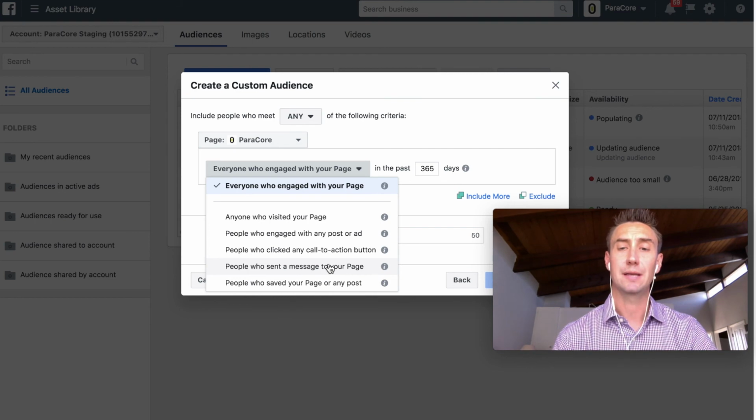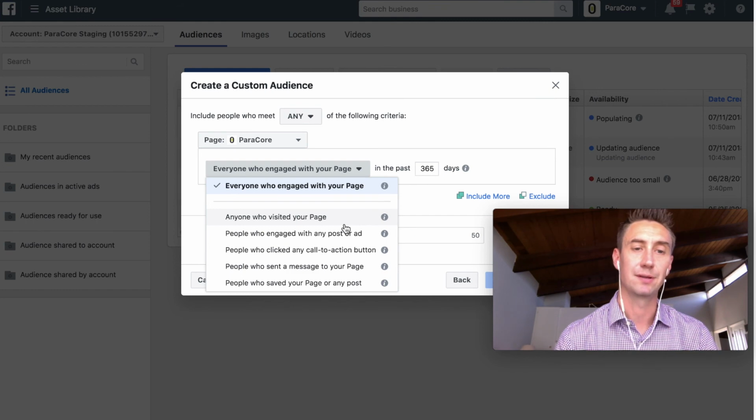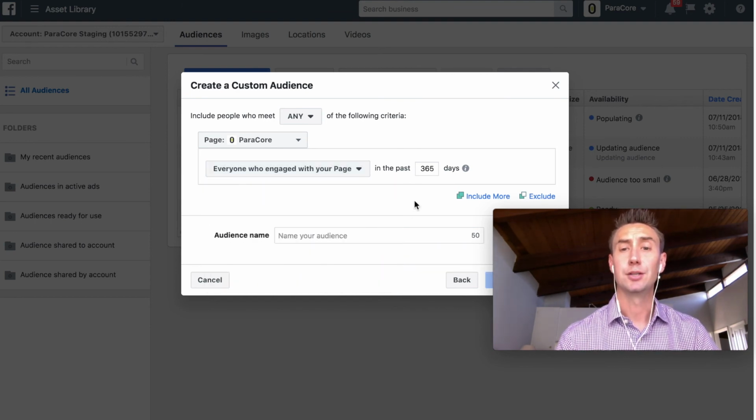This is one of the areas that Paracore is actually spending a lot of time in, this Messenger engagement, not only through the automated chatbots and things like that, but also through this type of ad retargeting. But these other options are also excellent: people that are visiting the page, clicking calls to action, or saving a page or post. That means that people are pretty interested in your business. And again, you can do in the past X number of days, include, exclude, any, and so on. Same interface that we've talked about.